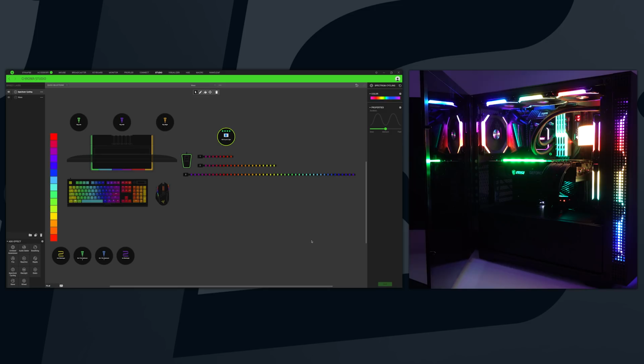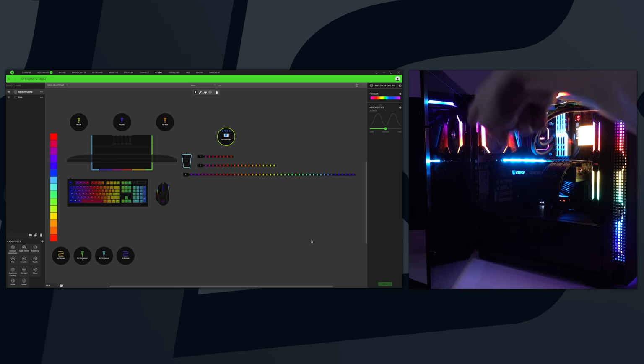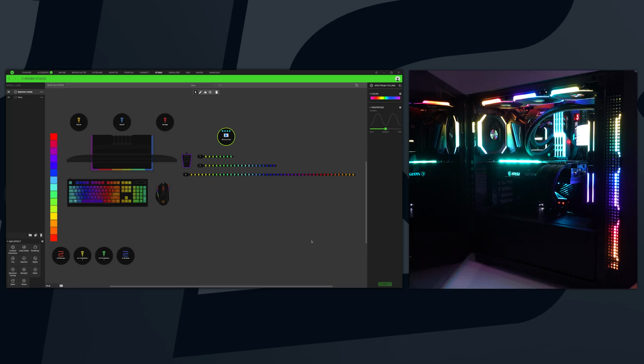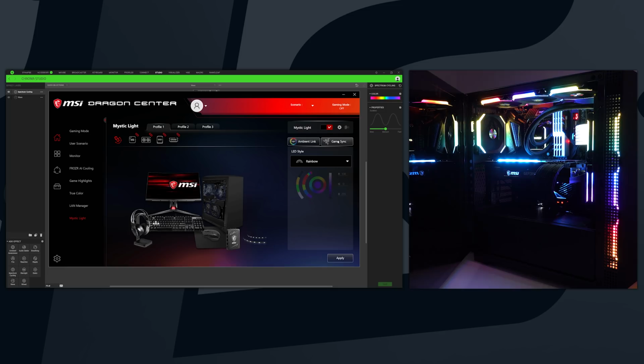Especially through the front fans, you can see the way the light begins there and continues all the way to the last fan there. It's actually perfect. Now we could take this one step further by going onto MSI Dragon Center and disabling Game Sync, because let's say if you do want to do a rainbow lighting effect, I would recommend you don't use MSI Dragon Center through Game Sync.